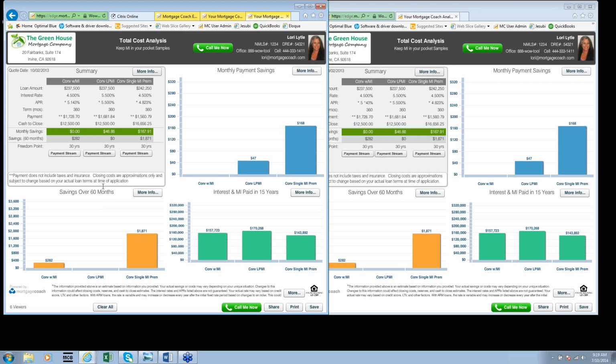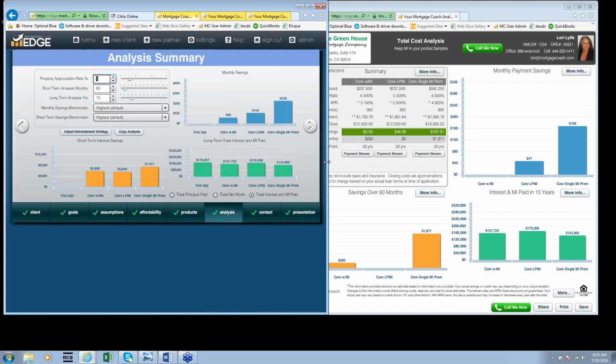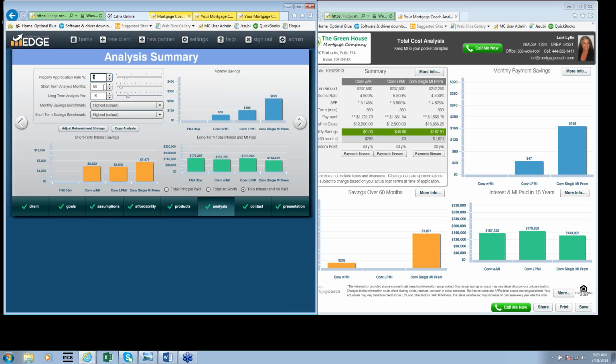Let's discuss the short-term and the long-term area. I want to change the short-term number of months as well as the long-term number of months. To do that, I'm going back to Edge and going to the analysis screen. There you'll see the short-term number of months. I have it at 60. Let's see how the short-term looks at 120. So I'm going to place 120 months there, and then I have the long term at 15. Let's go ahead and place this at 20.